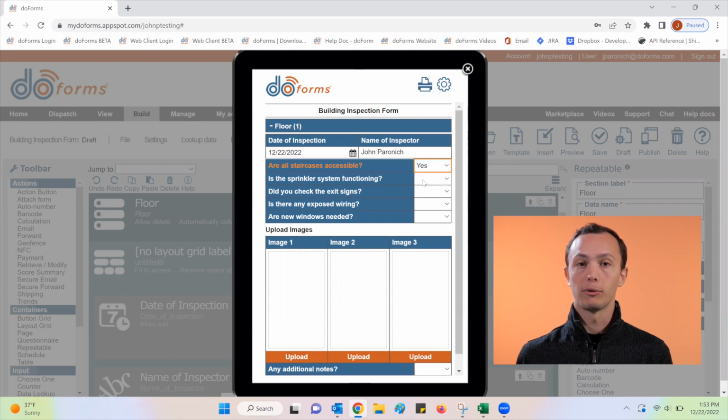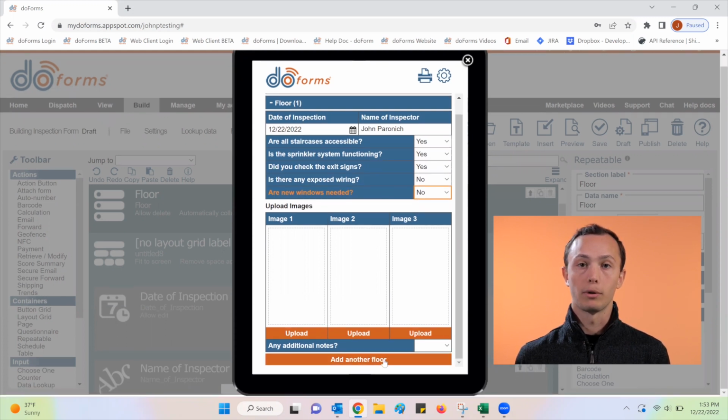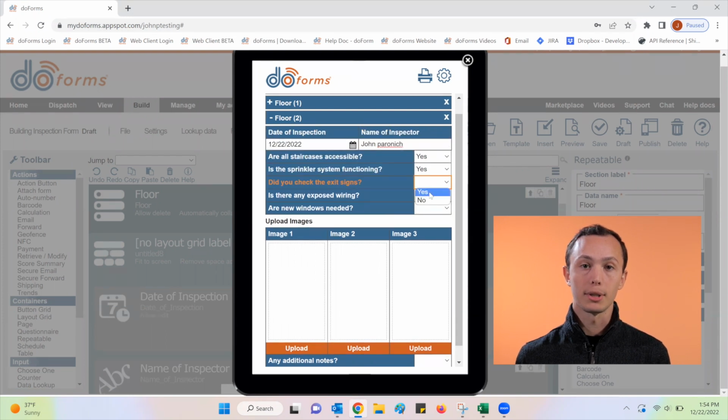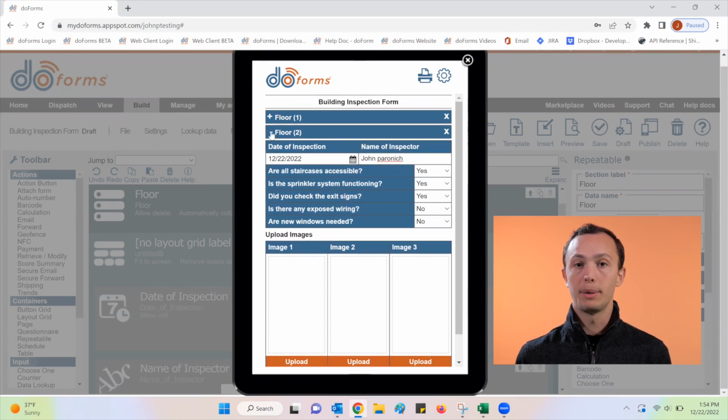Need to inspect multiple floors of a building? It does not matter how many floors each building has. The repeatable will allow the user to start over with each new floor. You can name the repeatable header with data from your questions, and you can expand and collapse repeats for easy viewing.